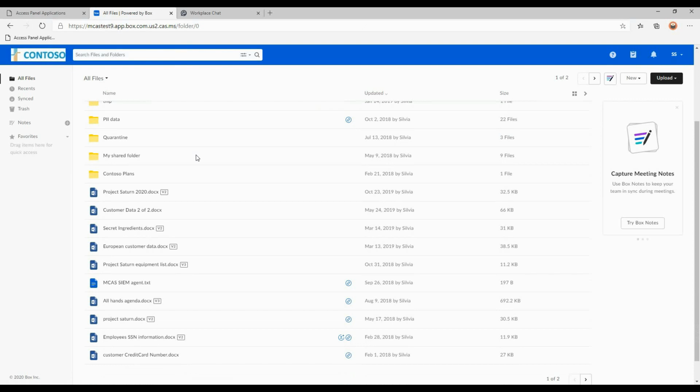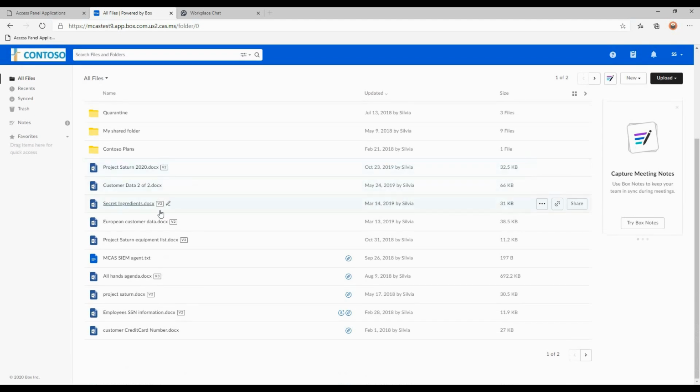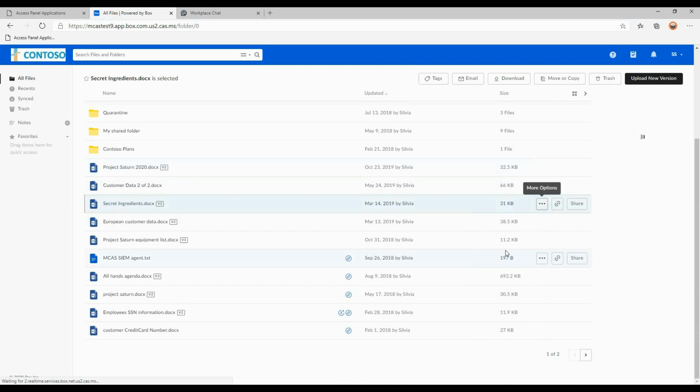So let's take a look at some of the documents here. I see this one called Secret Ingredients. What happens when I try to download this document?